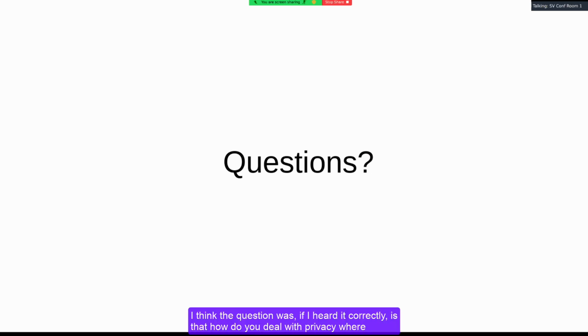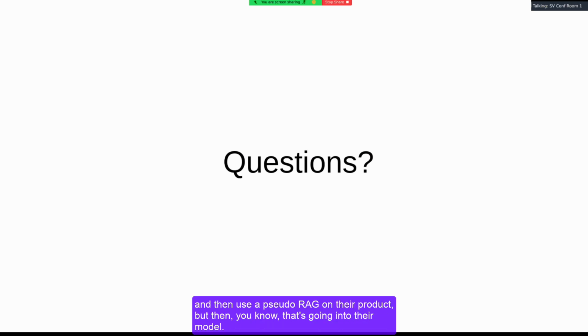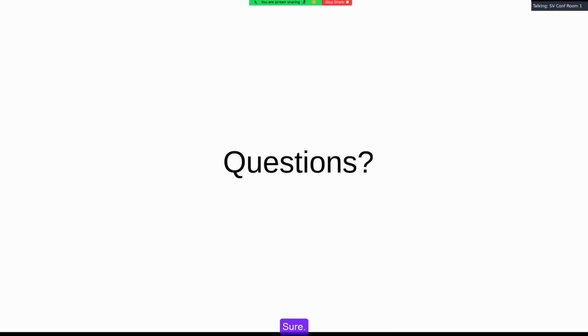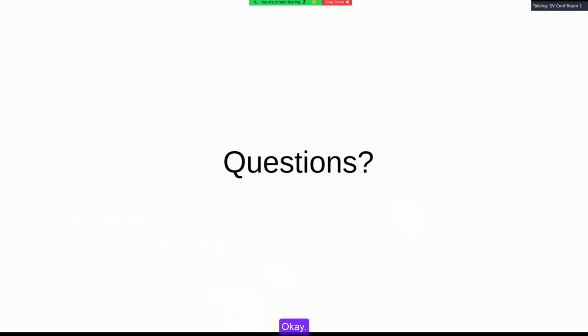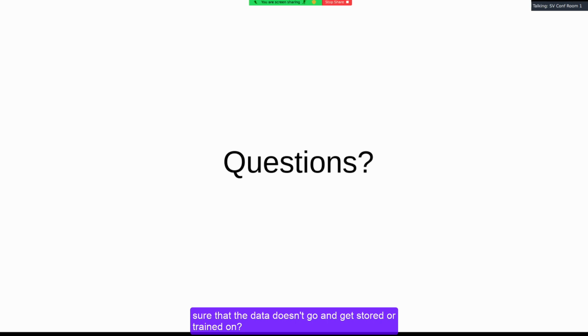I think the question was, if I heard it correctly, how do you deal with privacy where the data is going to the cloud and then goes to the LLM, right? Some customers use OpenAI, they have their storage, and you can go in there and use a pseudo RAG on their product. But then that's going into their model. On yours, do you have a firewall there so that the actual document and the actual vectorized document are behind the firewall? Is that encrypted? And does that ever get passed up into the LLMs? So the question was, do we have a firewall or any other security mechanisms to make sure the data doesn't get stored or trained on?